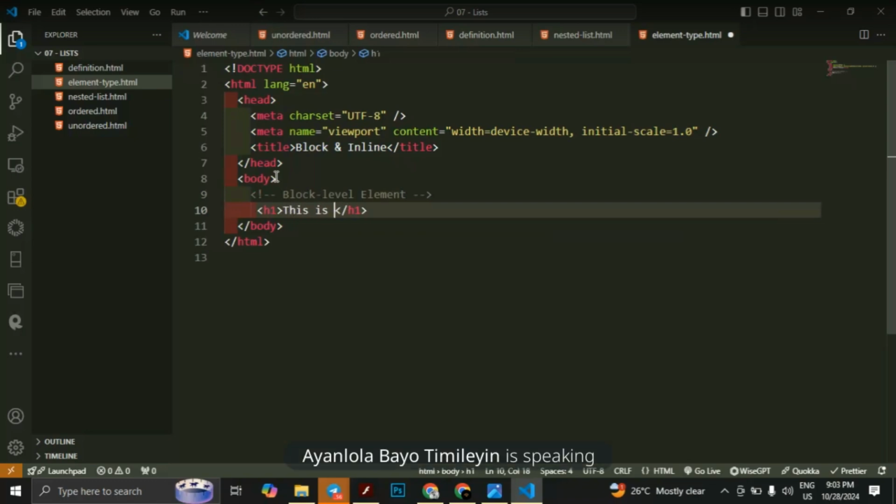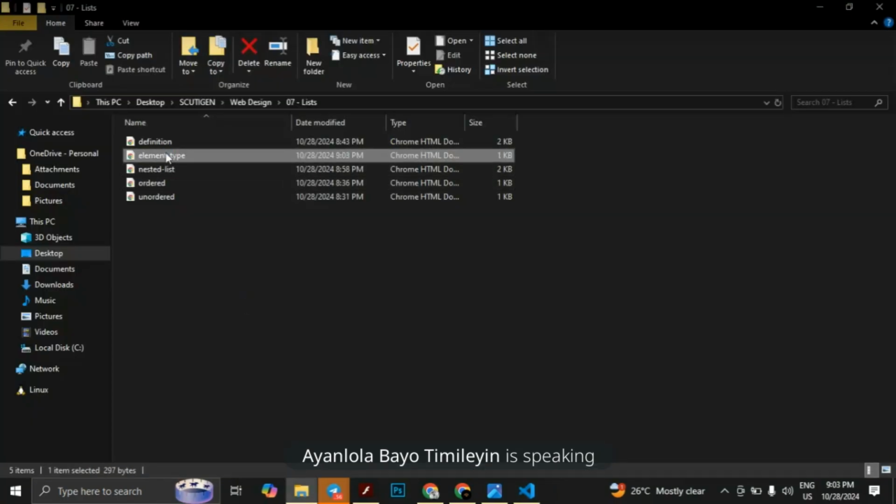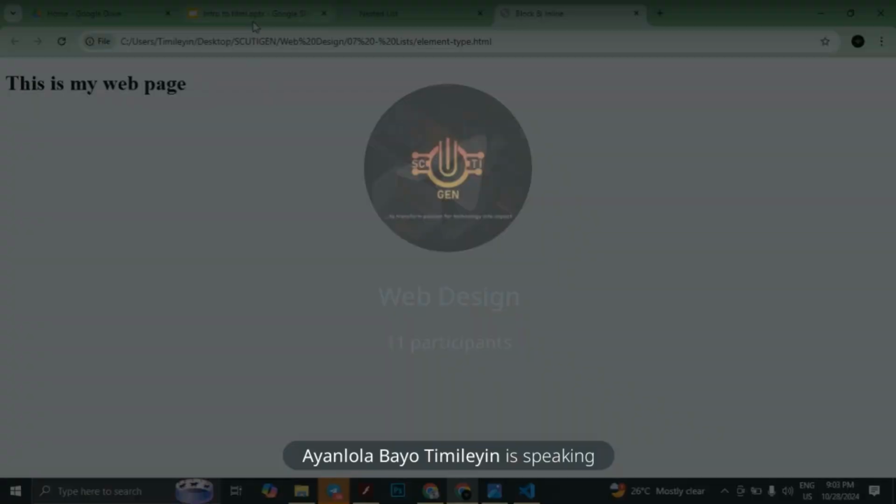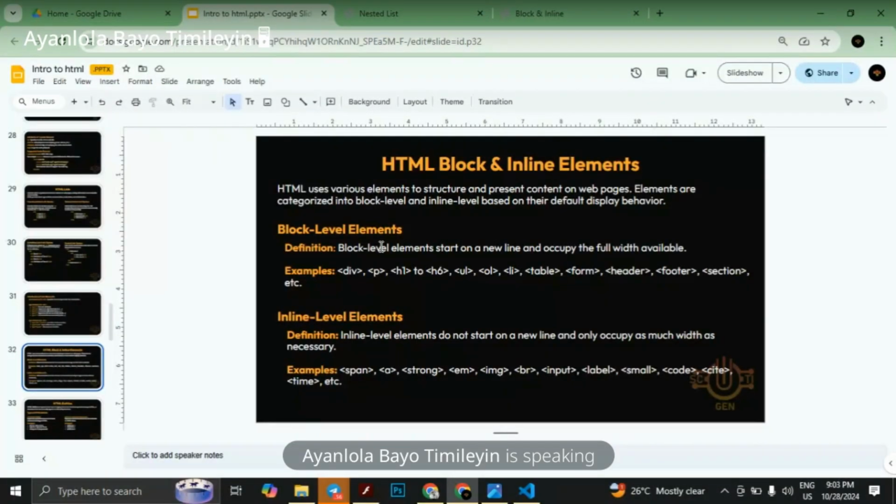this is my web page, just to get some content on the page. So this is my web page, and I'm going to run it. I'm going to run the element type HTML document. Okay, good. This is my web page, and we mentioned that a block level element starts on a new line, right? A block level element starts on a new line and occupies the full width available. The full width here implies the width of its parent element.